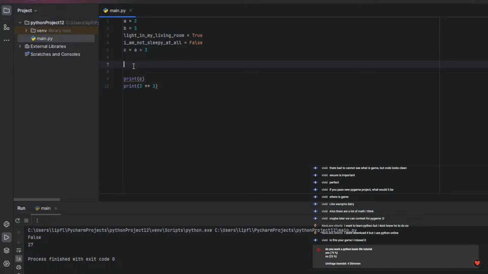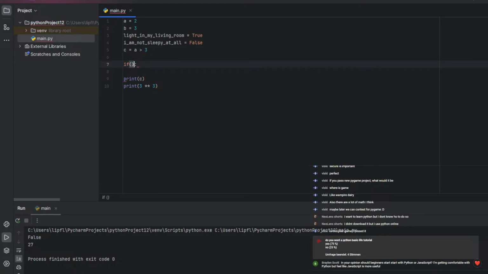A perfect explanation for the next topic, which should be if conditions and loops. So if conditions, we already covered booleans. Now we have something, what do we do with booleans? Booleans can be used in the if condition, for example: if light in my living room. And if there's light in my living room, A can be increased by 3. Now if we print A, this by the way means A is increased by 3. We can also write, if we want to increase A by 3, A equals A plus 3.